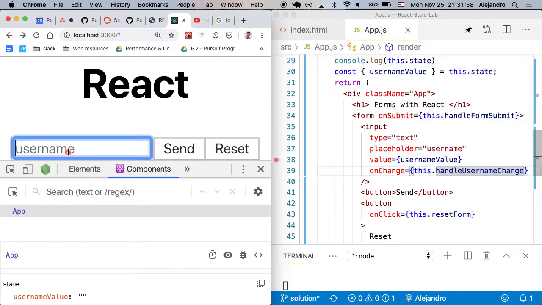But now it's because the reset button is changing the state, and because the element is reading its value from the state, we are able to get the input box back to an empty string, or basically erase it.